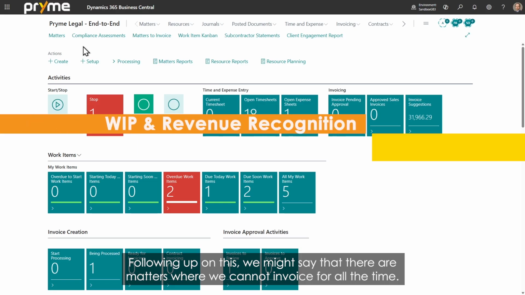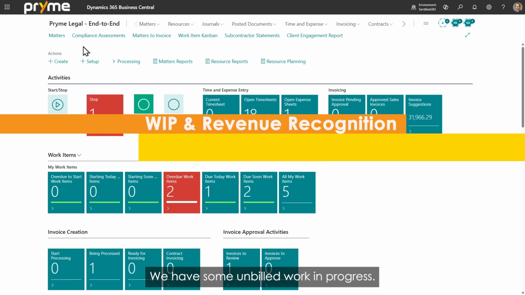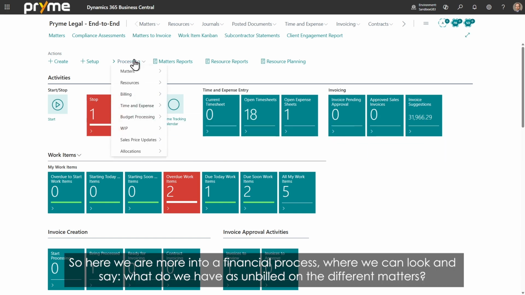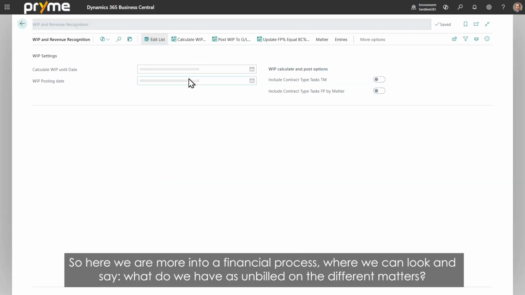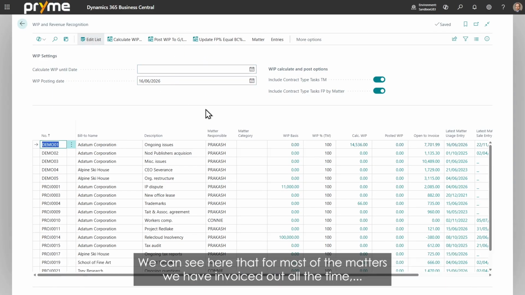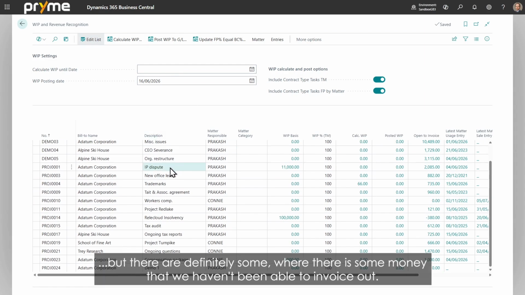In the end. Following up on this, we might say, well, there are matters where we cannot invoice for all the time. We have some unbilled work in progress. So here we are more into a financial process where we can look and say, well, what do we have as unbilled on the different matters? And we can see here that for most of the matters, we have invoiced out all the time, but there are definitely some where there is some money that we haven't been able to invoice out.